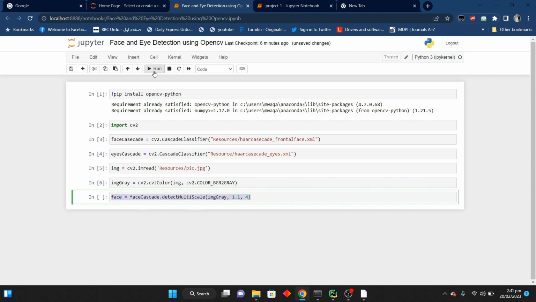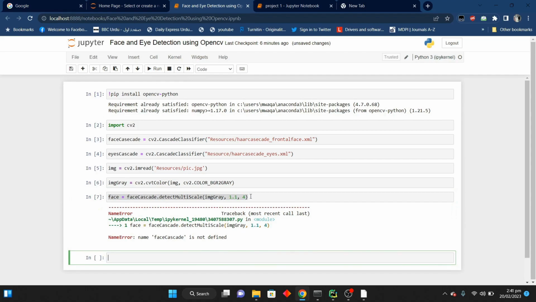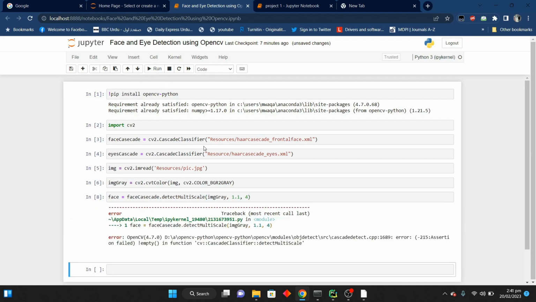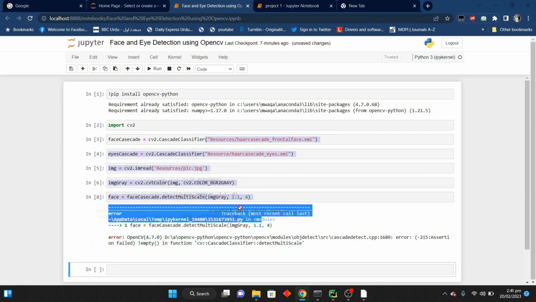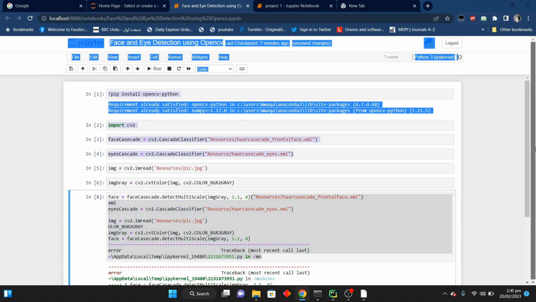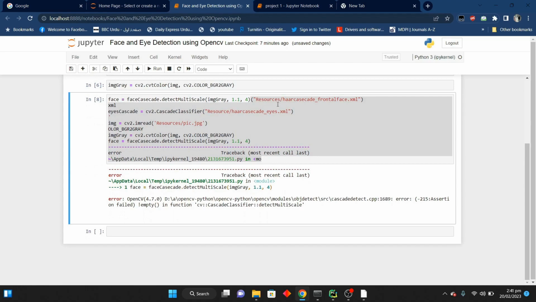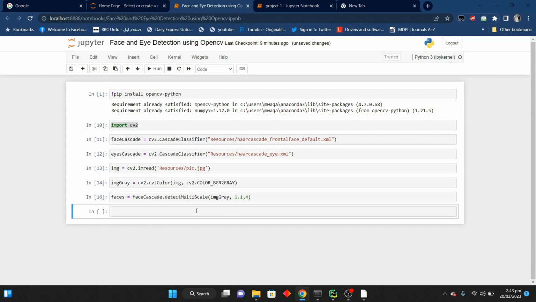So I will copy this, and after running this, oh, this will show an error because our face cascade is not that one. So we will convert this into our face cascade. Okay, now I will run this. It will show an error, so just a minute. Now we will do the same for the eyes.